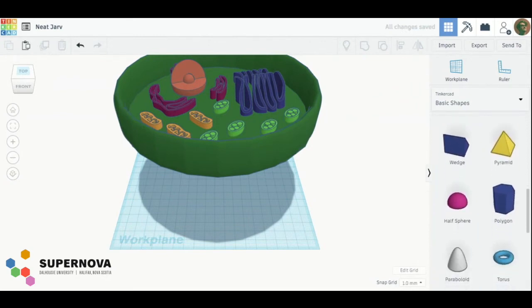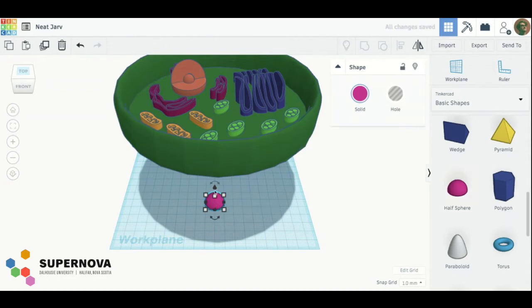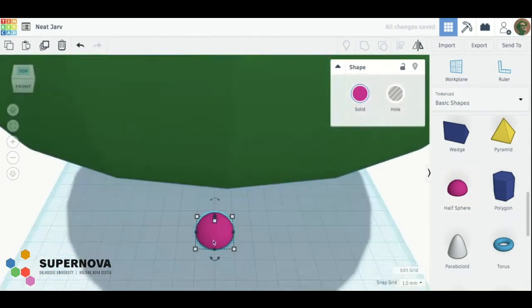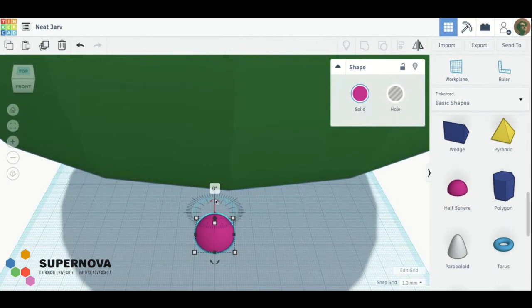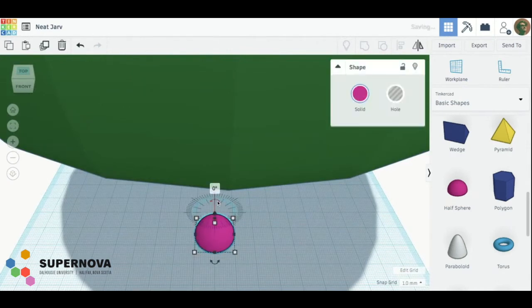And we're going to go down and get a half sphere. There we are. So once we have this little guy, we can flip it. We're just going to click this, and we're going to turn it 180 degrees. So fully upside down.